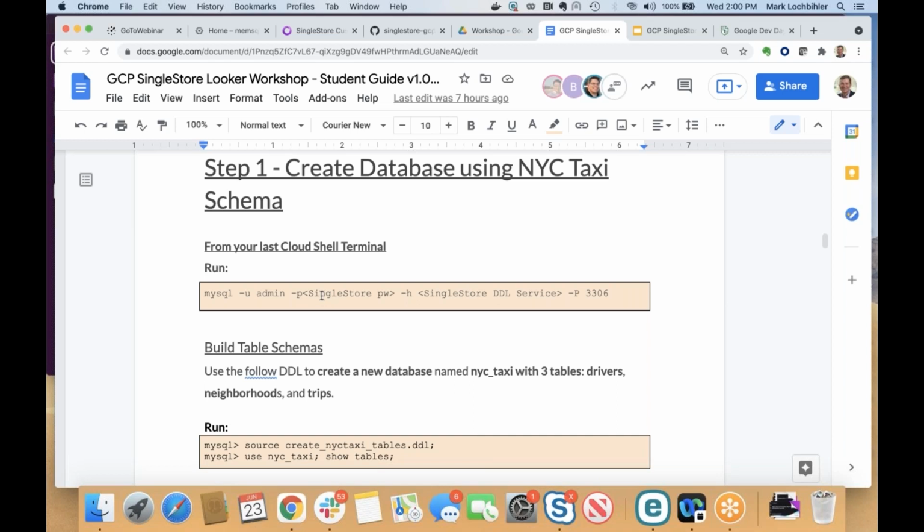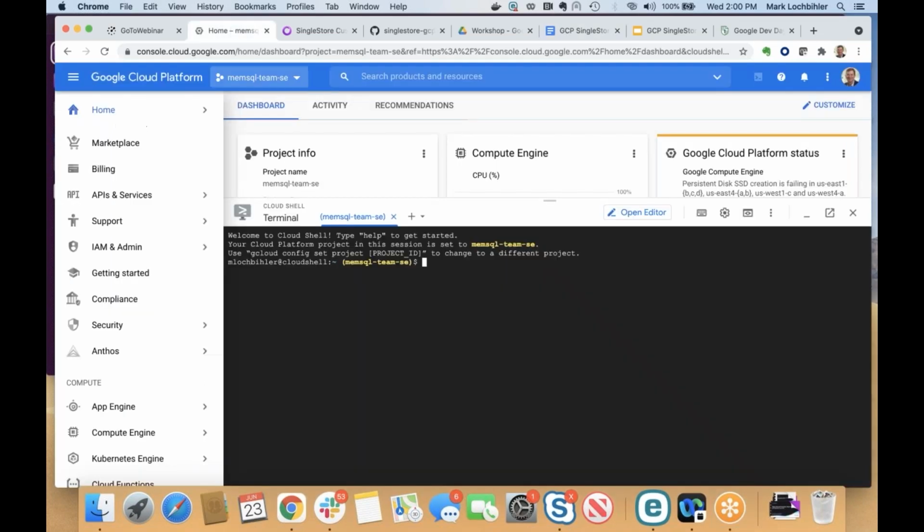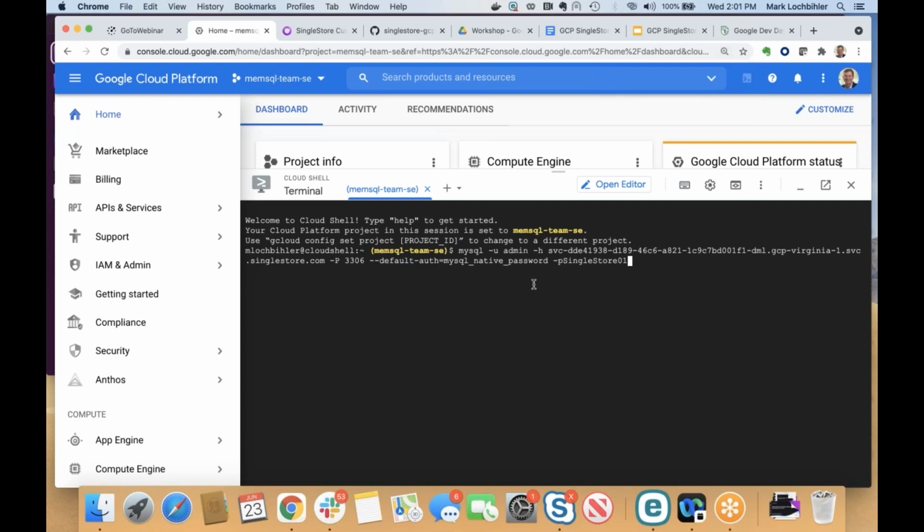It'll be in the portal. There's a connect button on the top right, and if you grab that and go over to your Cloud Shell, you'll be able to connect to the SingleStore cluster. It'll look something similar to what I'm showing here. And basically, I'm connecting into my GCP cluster that I just spun up with the admin user, which is part of that string. But you do have to type your password in here at the end.